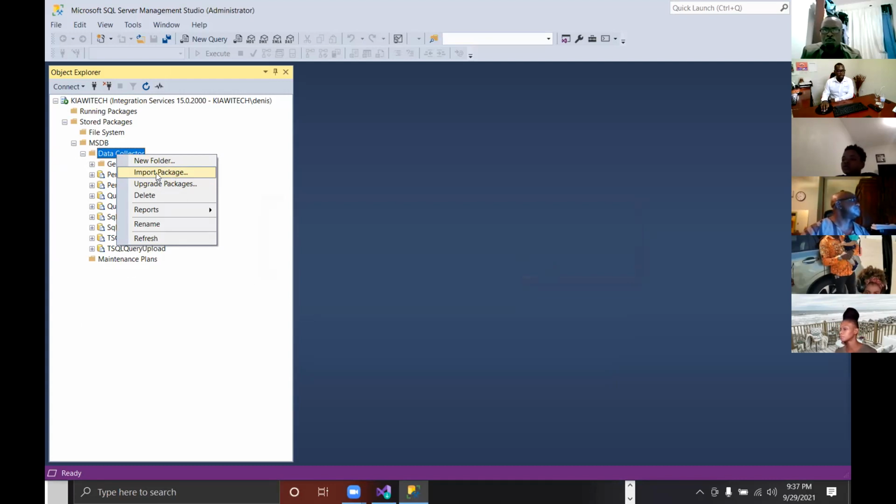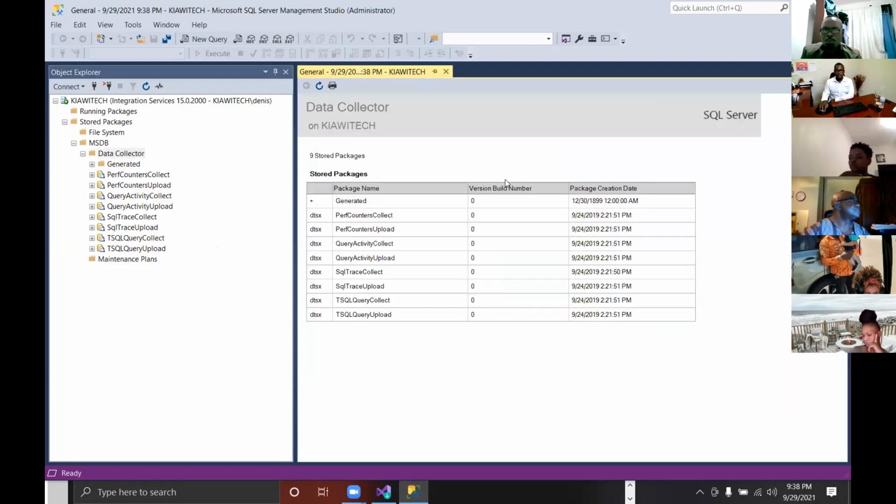Remember when you were doing import and export, towards the end of it, it gives you the option to save it as an SSIS package. You could save it and then later on import it here. You can upgrade the package. Let's say you're upgrading an SSIS from 2016 to 2019. You can also delete the package here, right? And there are reports that you can run on that. Right now, I have no packages, so I'm just leaving it like that.